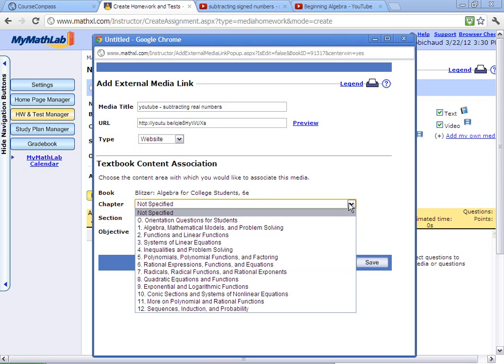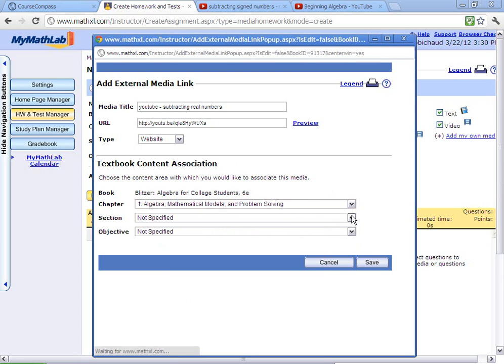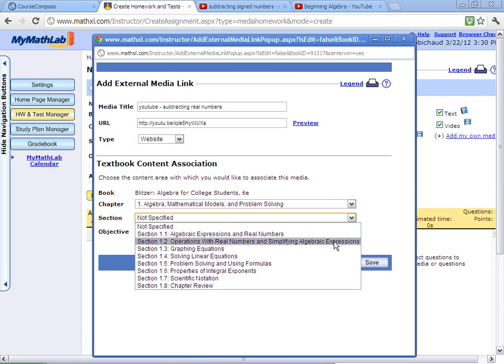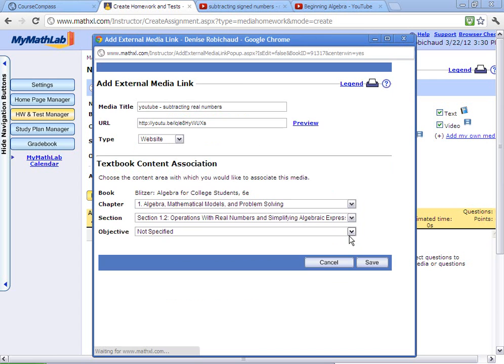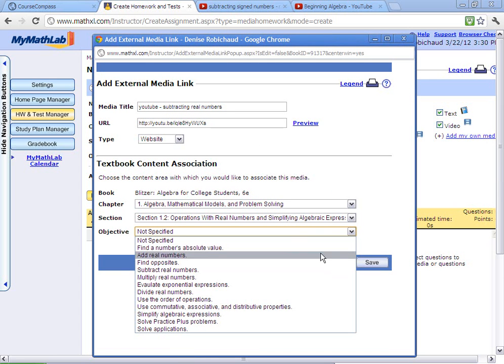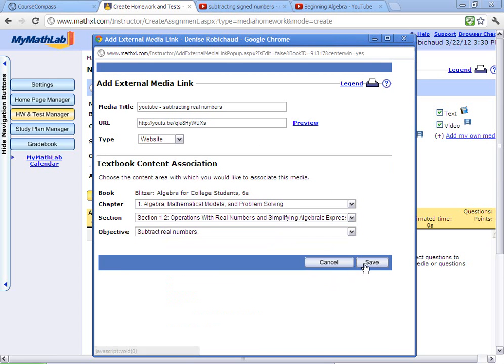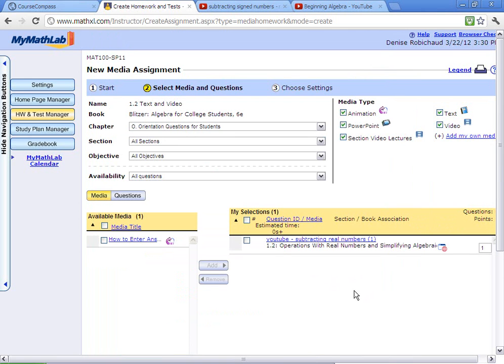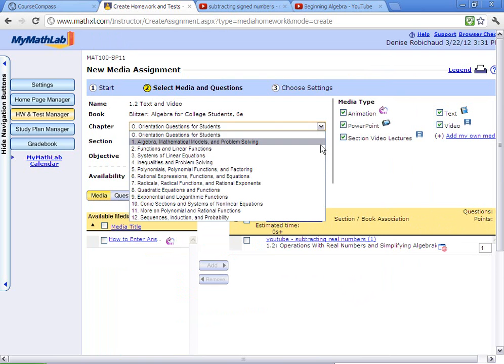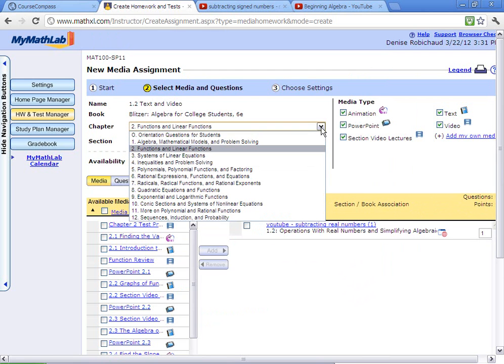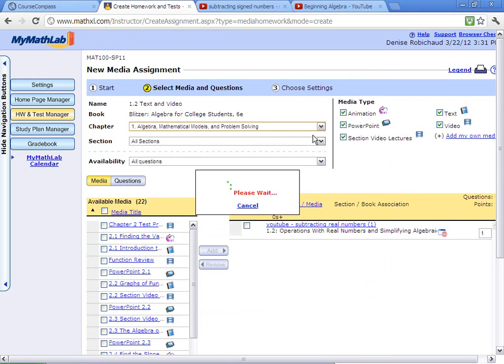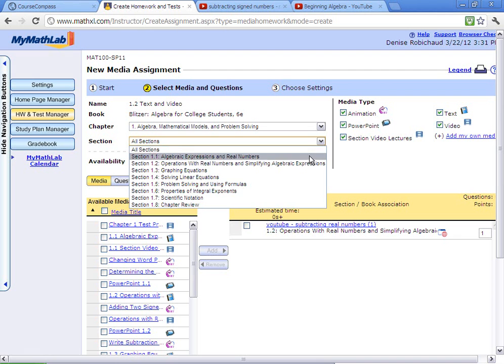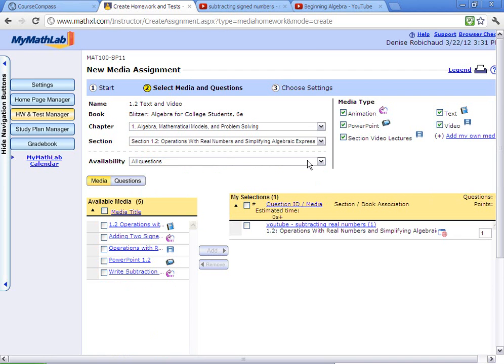Let's see, we have to say what chapter this goes with. So this will be chapter 1, section 2, and I guess it would be good to put the objective, which is subtract real numbers. Save. And there we have a homework video. The other thing I usually like to add in here for my students is I choose the chapter. Oops, I meant to pick one there. Chapter 1, the section 2.